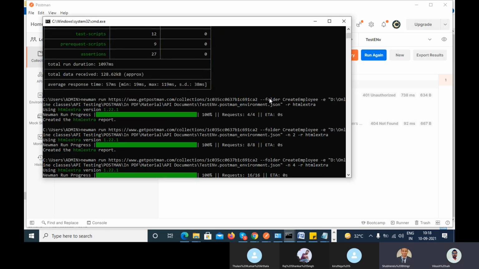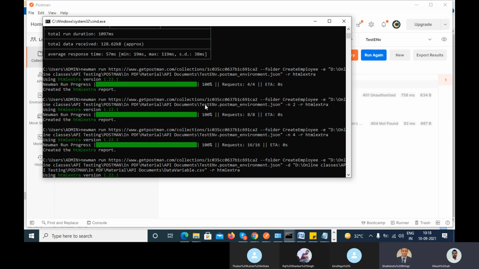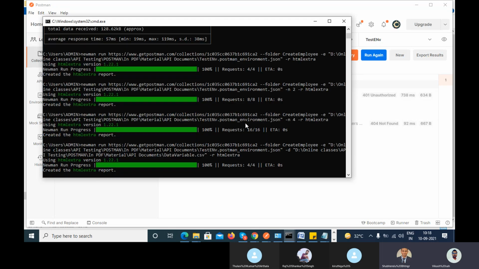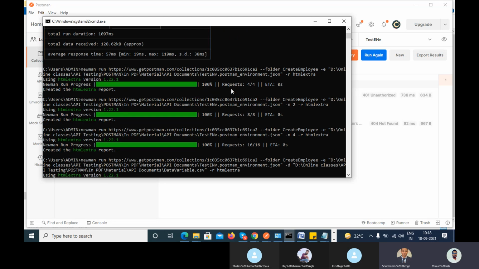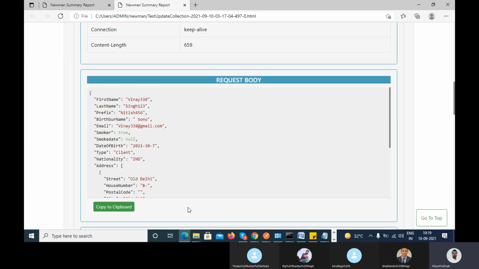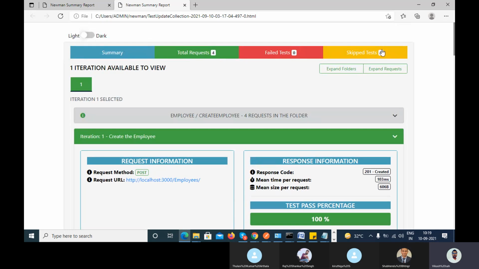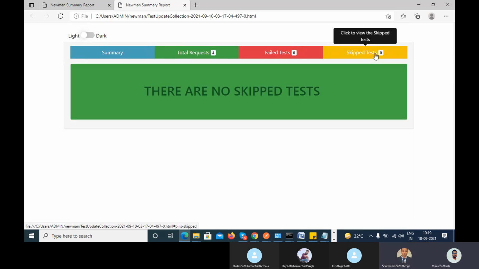If you want to run any folder or any CSV file, and if you want to run things n number of times, what is the skipping part? I didn't understand actually. Like in the report we see some skipped test cases. Okay, that you don't have to worry. This one, right? Yes, sir. This type of thing.